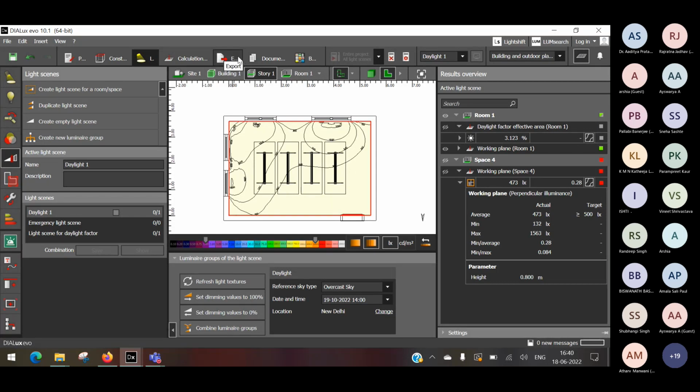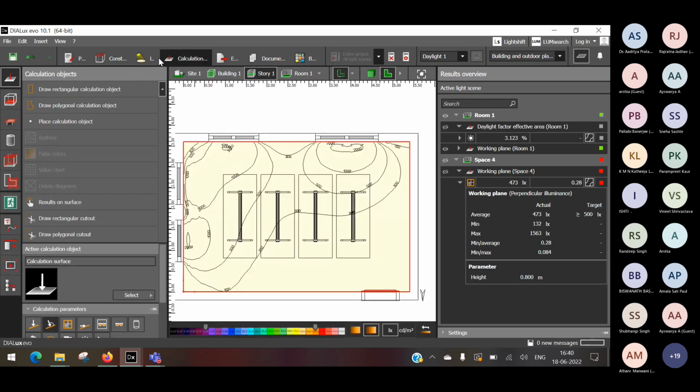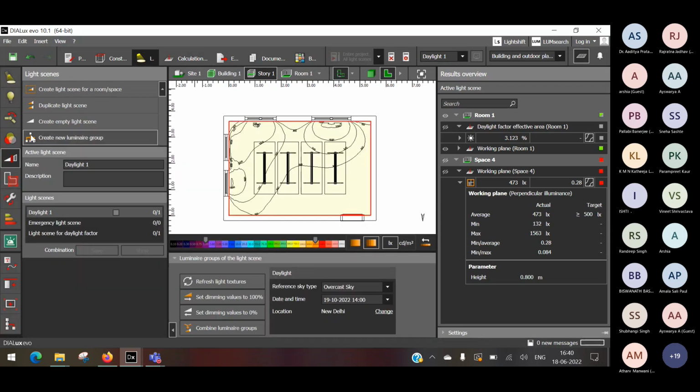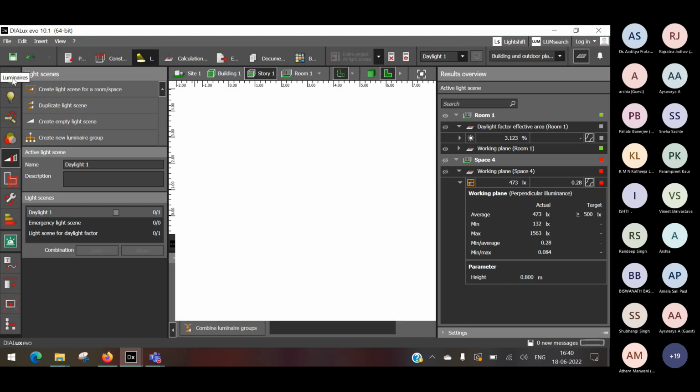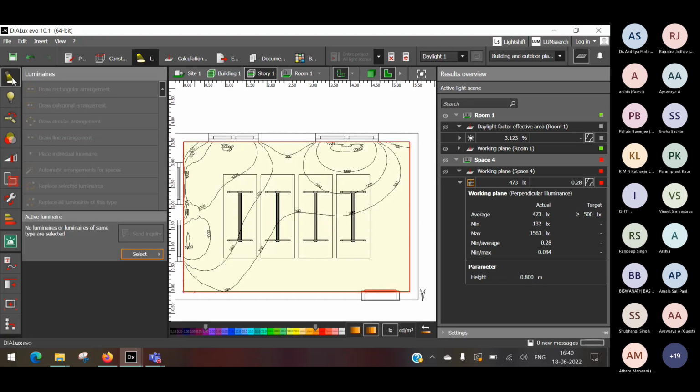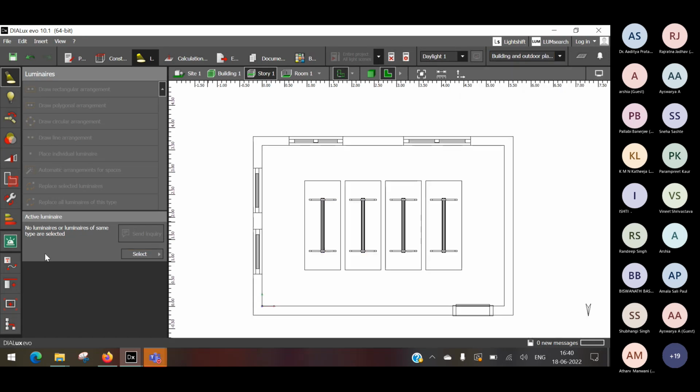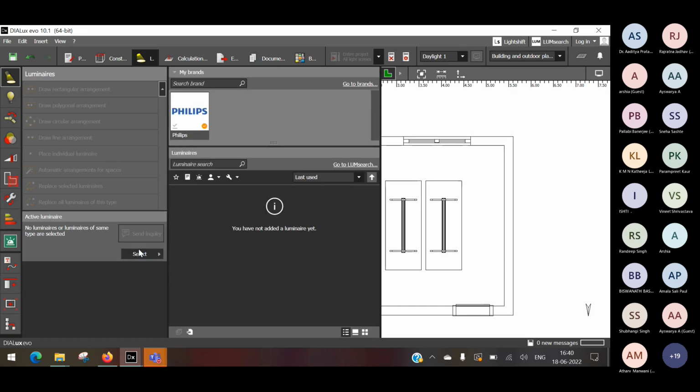How we do that is we go back to our light section. I believe many of us are in the calculation thing. Let us just go back to the light thing. Okay, and what I will do is go to these luminaires. We'll hide them at the moment. Now we'll import some luminaires.